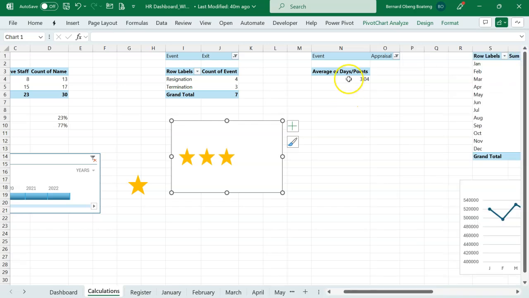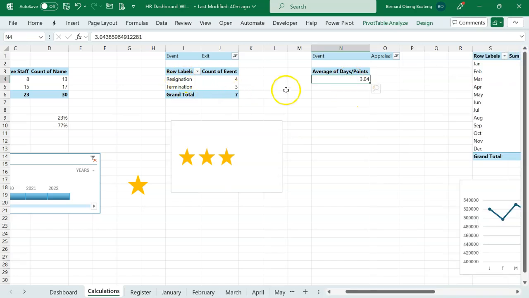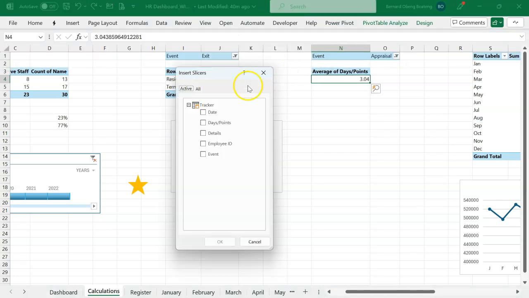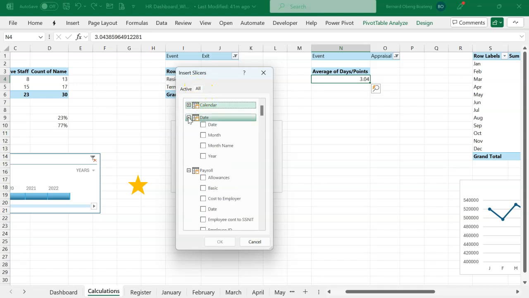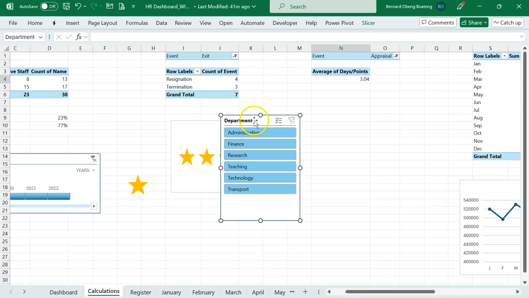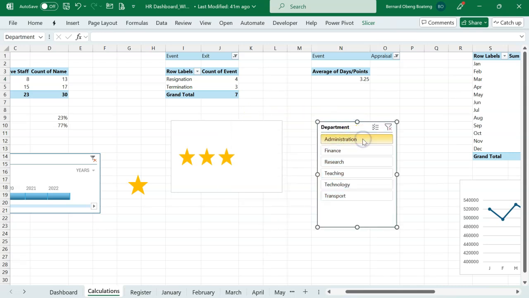Now, just to be sure this is working, let's insert the department slicer, okay? So I'll stand in the pivot table, go to insert, and then we insert a slicer. Now all the tables are in the all tab. So for my departments, I'm bringing this from the records table. So I'll choose department and I'll click OK. Okay. So the expectation is that if I click on administration 3.25, you see a bit of the full star coming up. So 3.5 is exactly 3.5 as you see it here, right? So at least this is working.